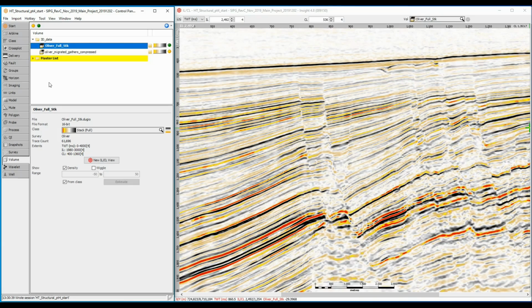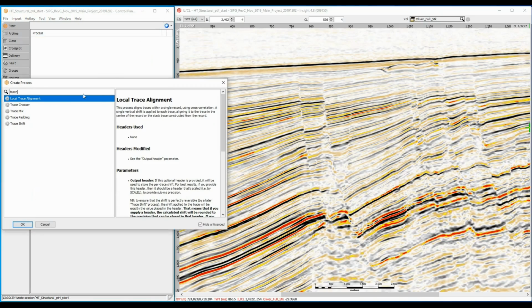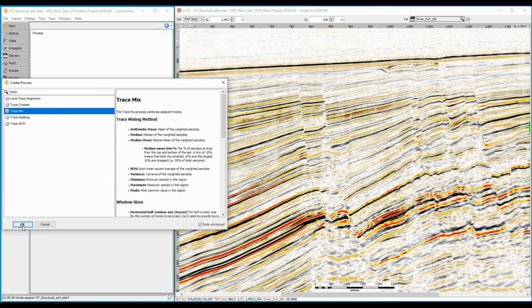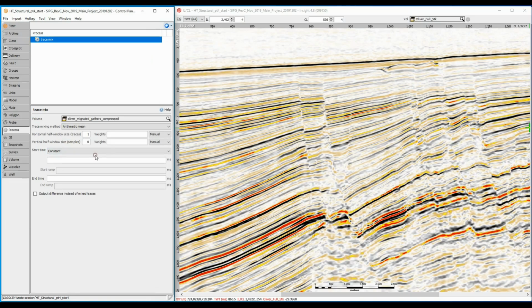In this final video, we will look at some preconditioning of the data that might be required before computing the attributes. Here I have a 3D full stack volume, which is reasonable in appearance but can potentially be enhanced for structural attribute calculations. If there are input gathers available, I could try the trace mix process available with the image gather processing module. Trace mix combines adjacent traces in the original gather volume.